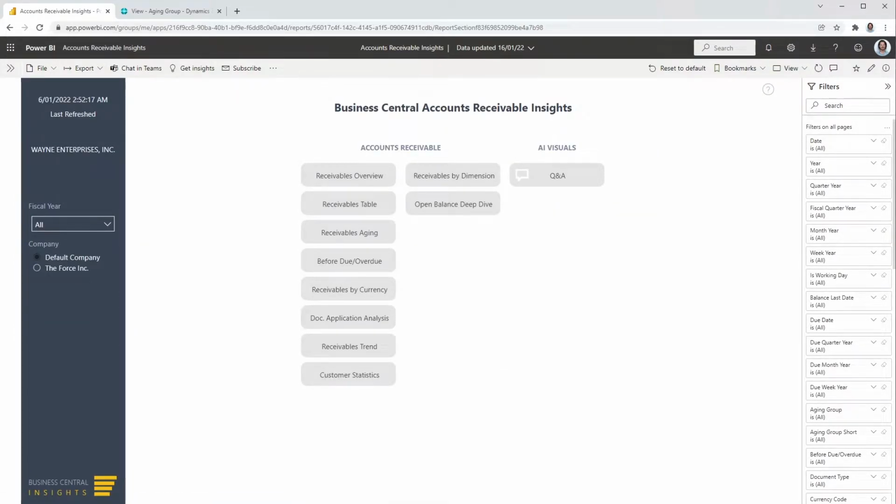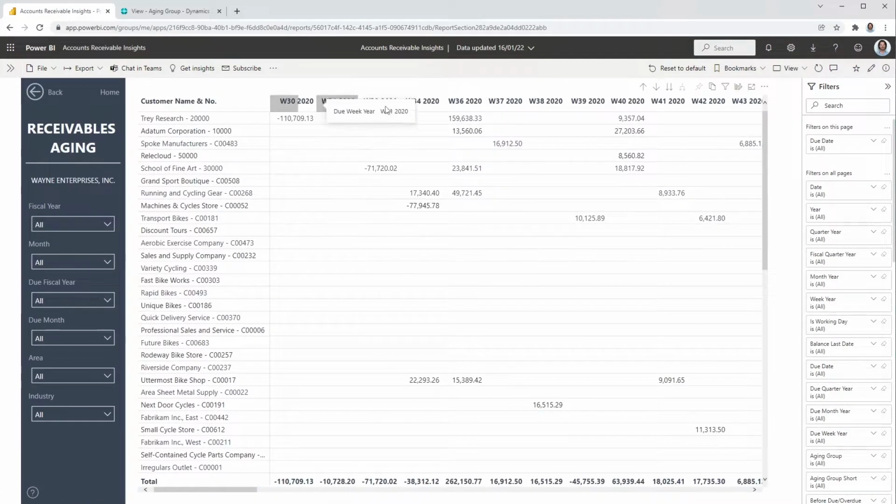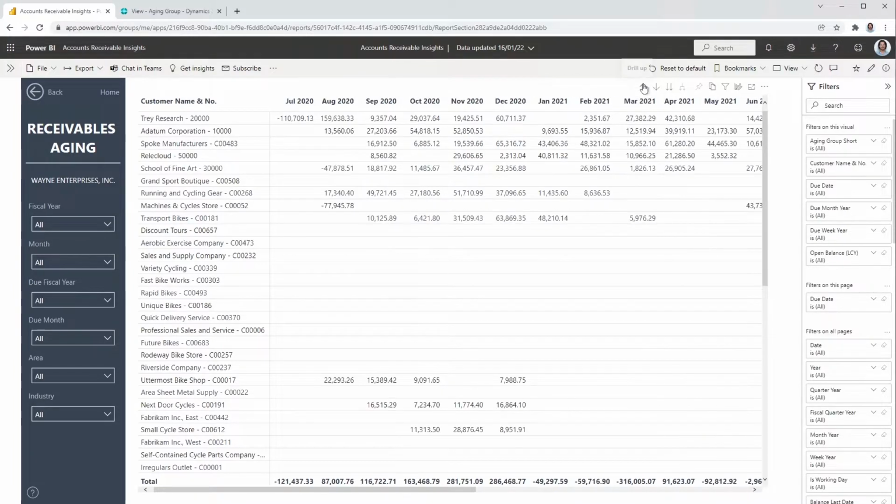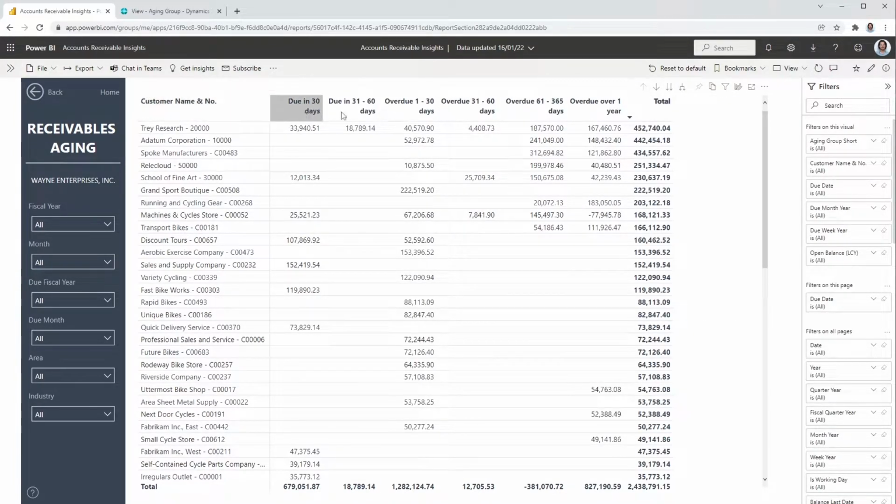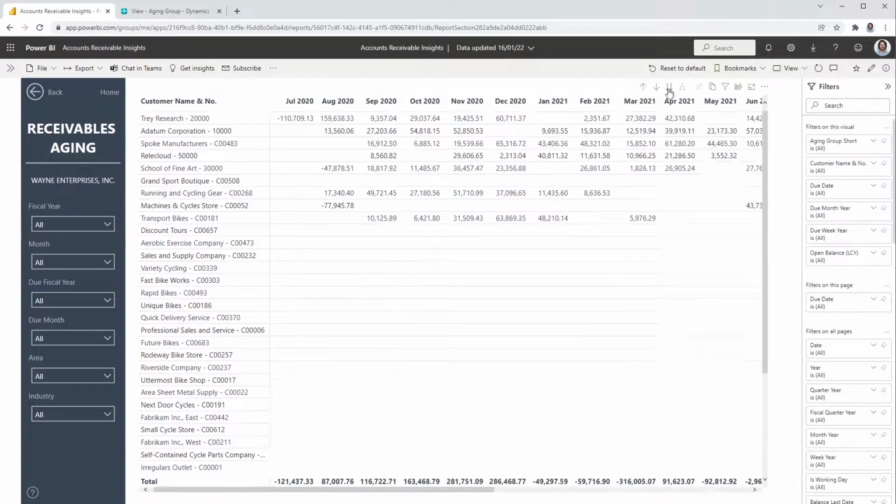The Receivables Aging Report is a handy table to view customer open balances by due period. Drill up to see when invoices are due in aging groups, and drill down to see balances by due month, due week and due date.